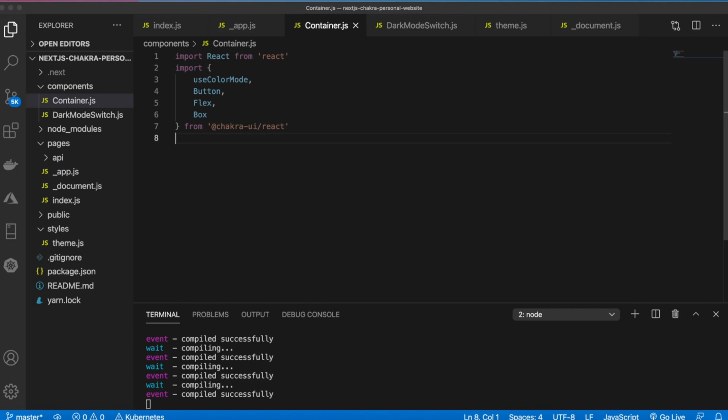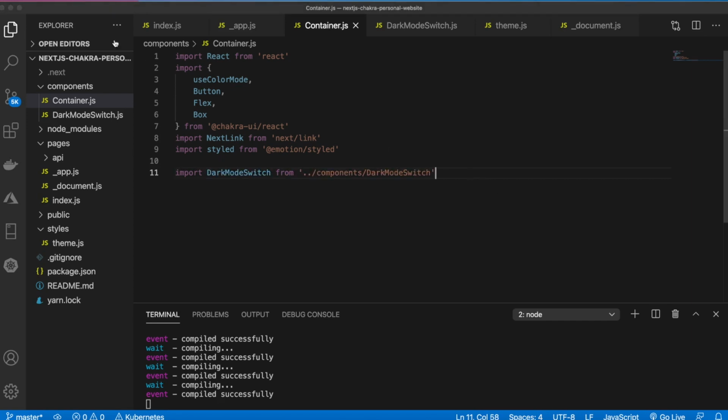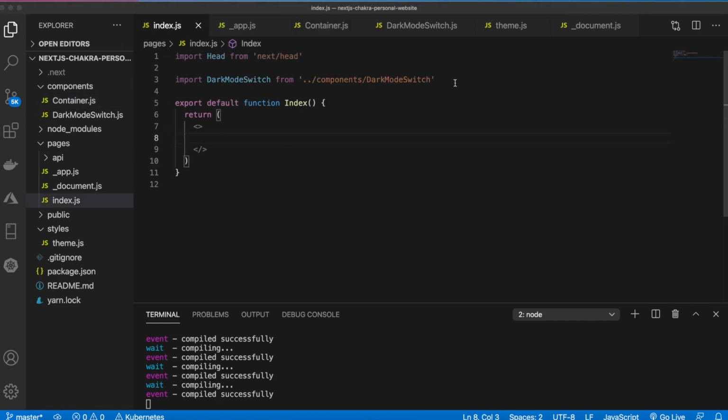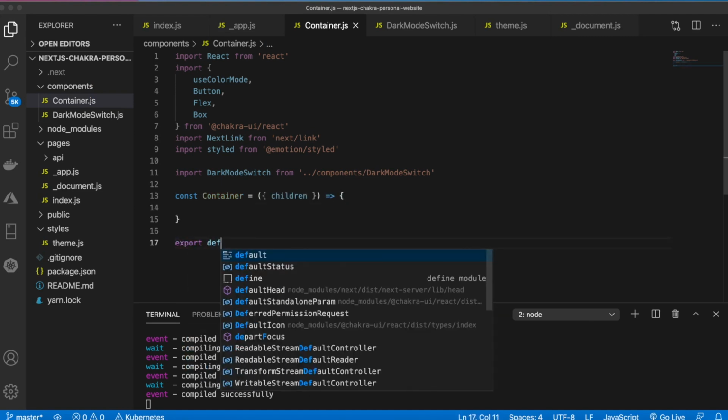And then I'm also going to import some other things. This will be used for our navigation bar. We need to import next link, and that is from next/link. Then we're also going to import styled from emotion/styled, and we're going to use that to build our nav bar. And then lastly, let's go ahead and also import that DarkModeSwitch, because we're not going to want to use that in the index. We're going to want to add that to our container because the navigation bar will be shown on every page. We'll say const container, pass in our children, and at the end here we will export our container.